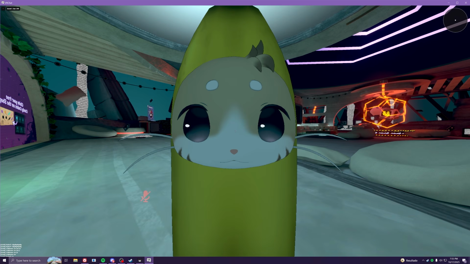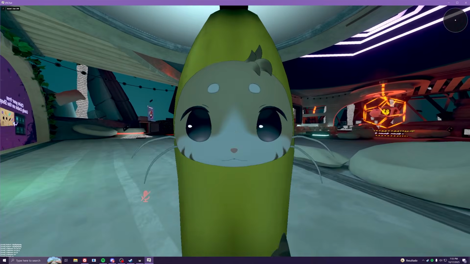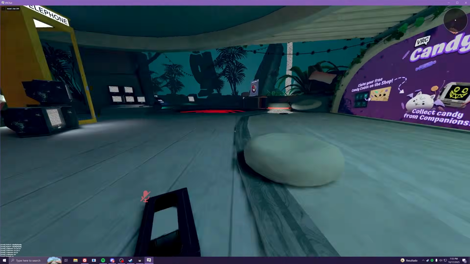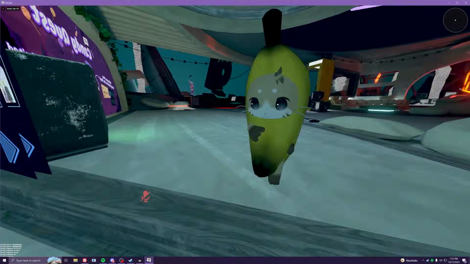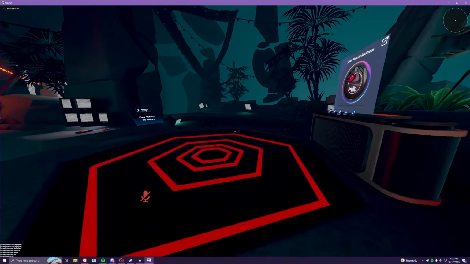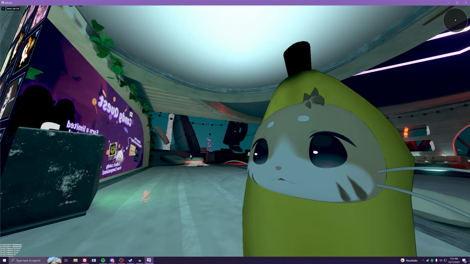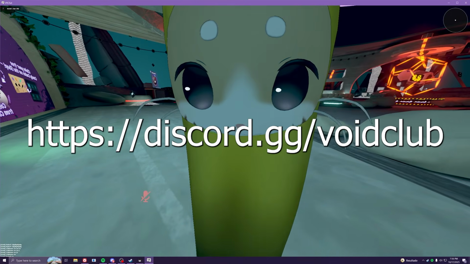Pretty fun. Yeah, that pretty much concludes Hex Client. That is essentially it. I can't think of any other features that I might have missed. So if you're looking for something reliable that you know damn well it's not going to get you banned, definitely go for this. Hexed.cc, discord.gg/voidclub.